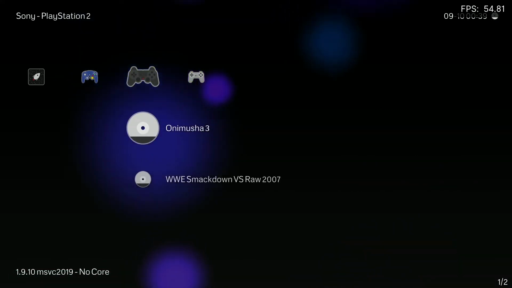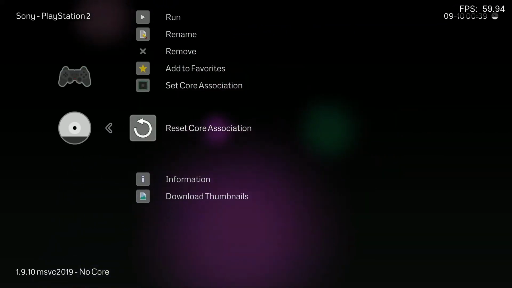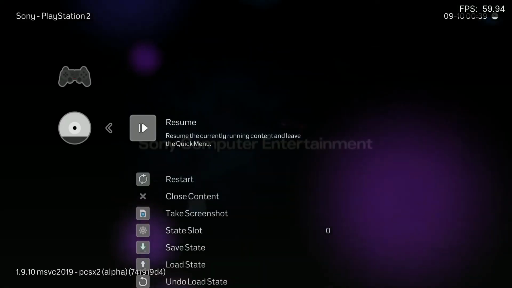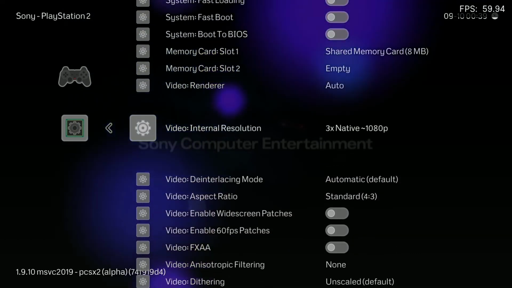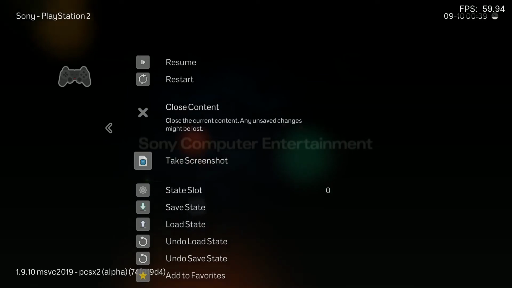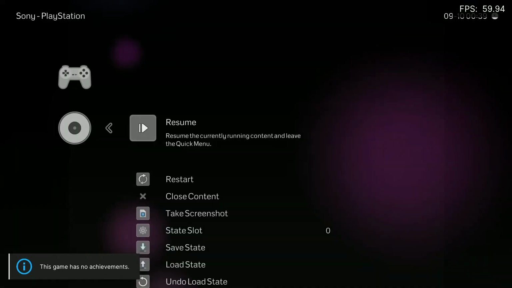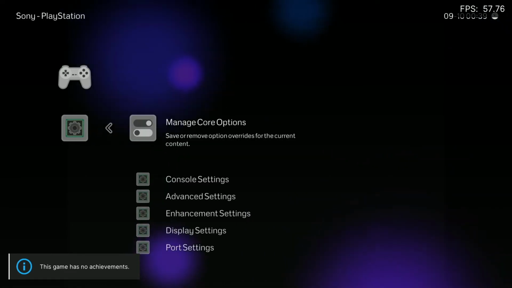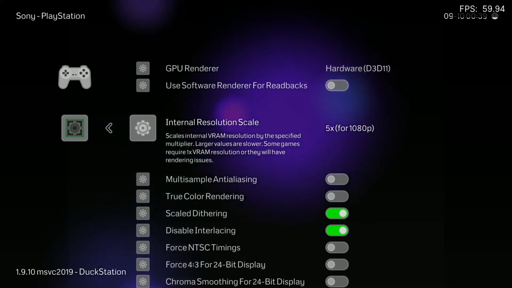Now we're going to upscale the internal resolution for PS2 games. For that, we click Run. Once it loads, we're gonna go to Options and Internal Resolution, either set it at 720p or 1080p. As for PS1 games, we head over to Options, Enhancement, and Internal Resolution, set it to 1080p.